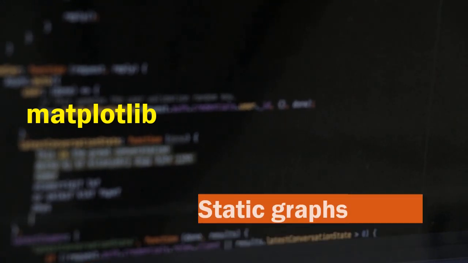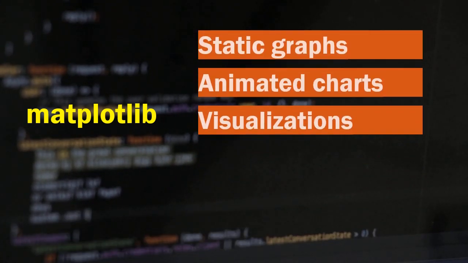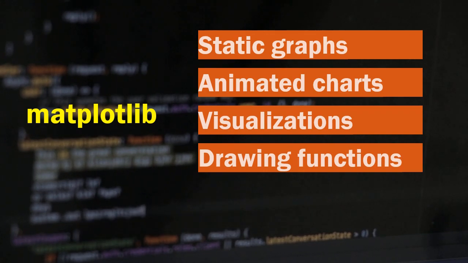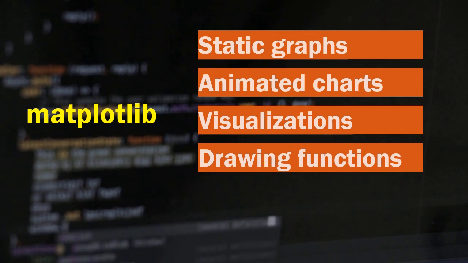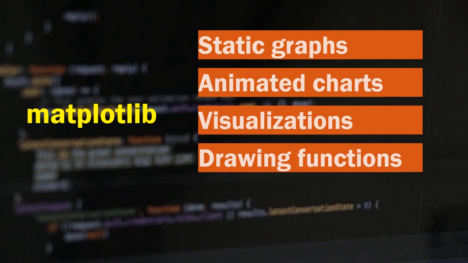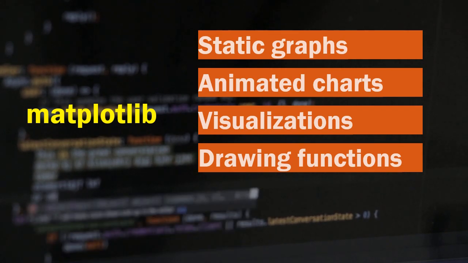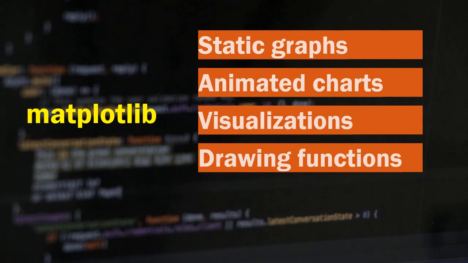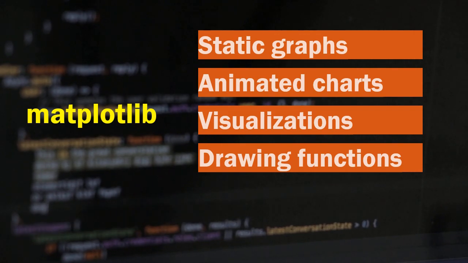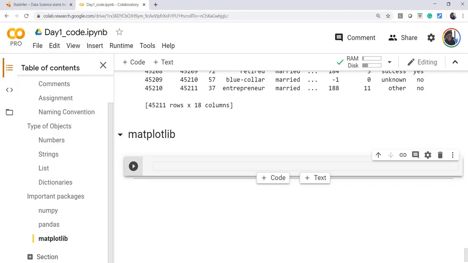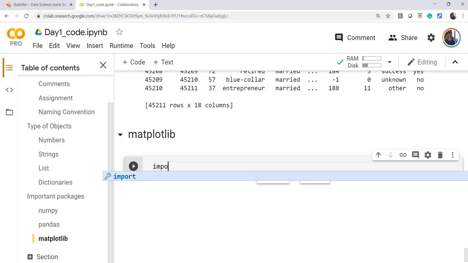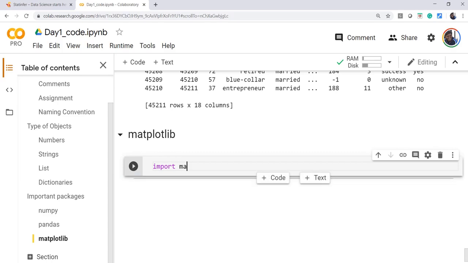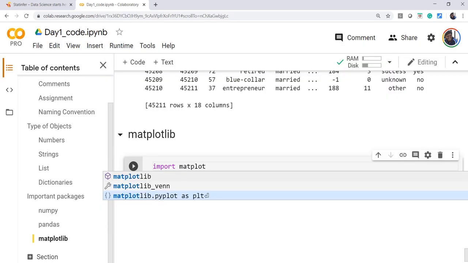Matplotlib is the package that is used for creating graphs, adding interactive elements on the graphs, creating visualizations and dashboards. It contains multiple sub-packages and functions for drawing the charts. Let us see a simple example on how to work with Matplotlib.